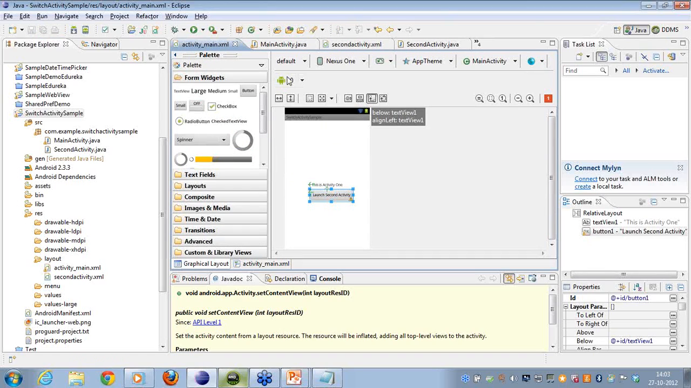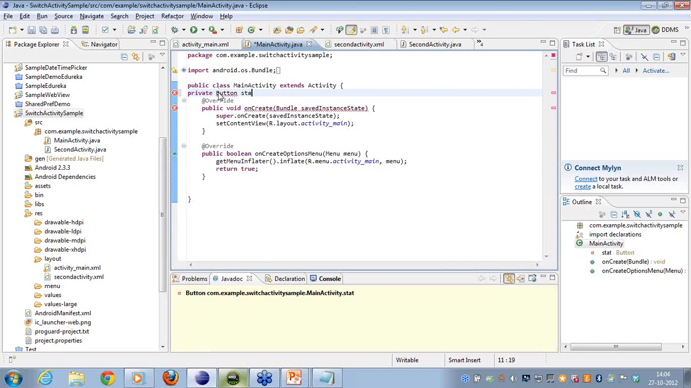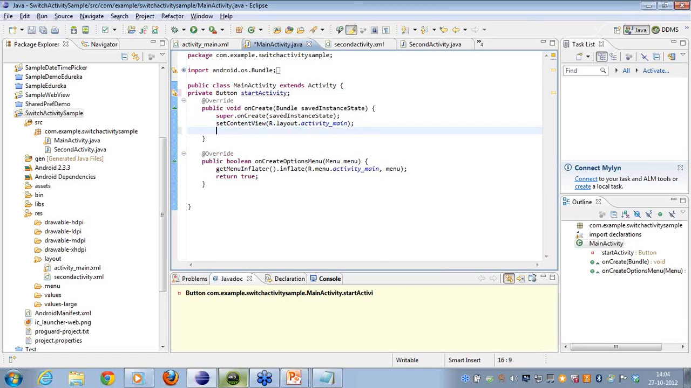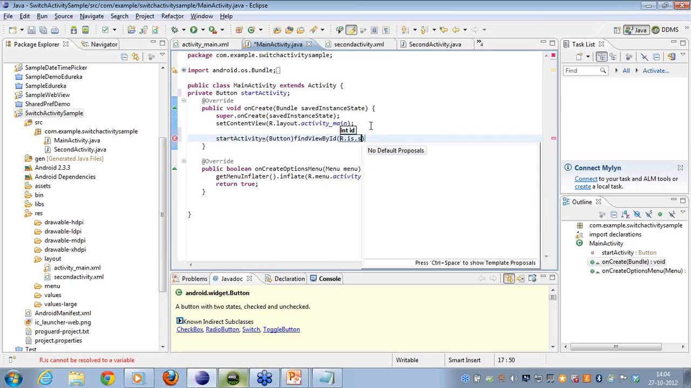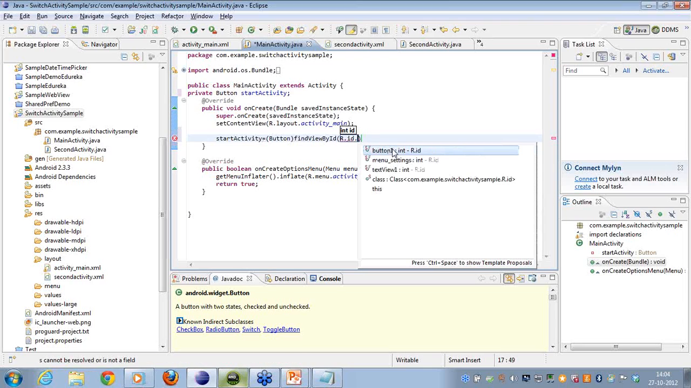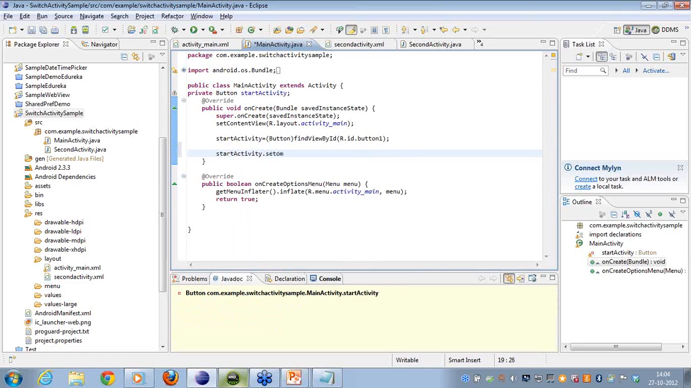Now I need to create an on-click listener for this button, so I'll create a button here, I say start activity, and take the reference from the XML. I say R.id.button1, and I create an on-click listener for this.